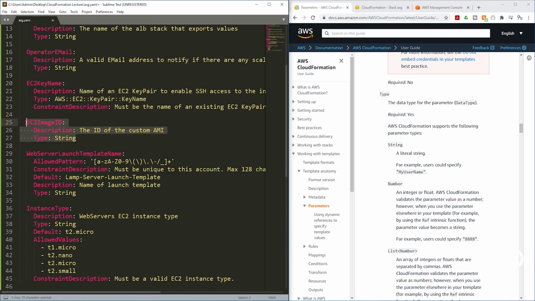The next parameter is the parameter we are going to use to enter our image ID. Remember, in the last course we created our image. We are going to use this parameter to enter that image ID. We are going to use the next parameter to enter the name for our launch template. As you can see, I've given it a default value and I've called it LAMP server launch template.